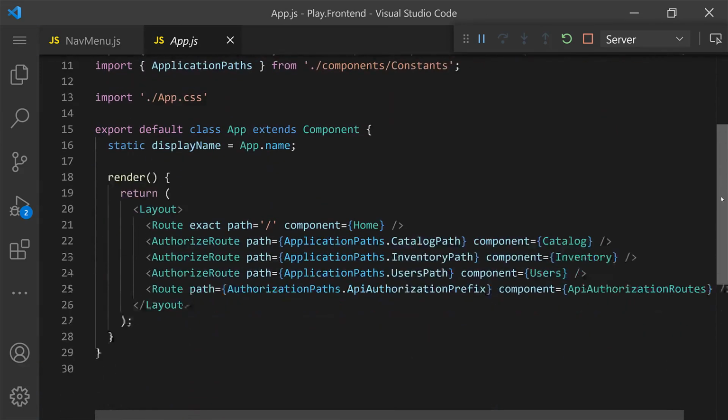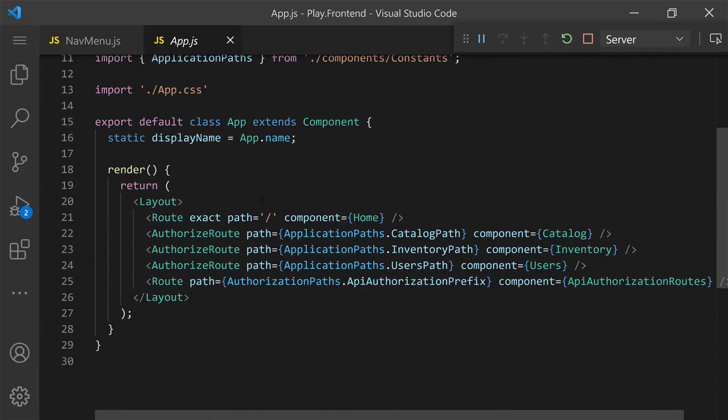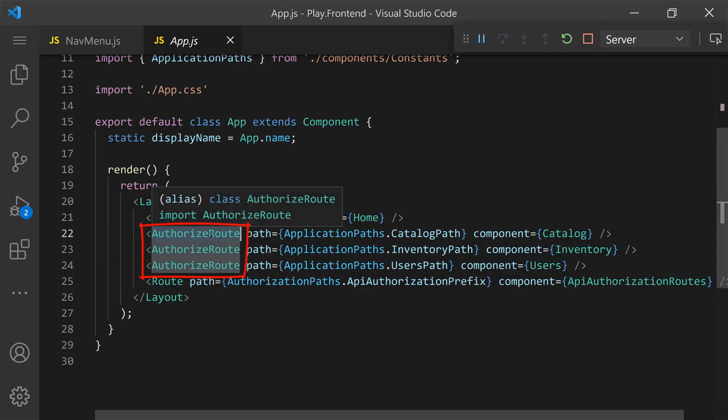So if you go down, you're going to see that as we lay out the different client-side routes of the portal, we're now no longer just using the route component, but we are actually using this new authorized route component here for the elements that need authorization. So this element ensures that you have to be signed in to the front end before you can arrive at any of these locations that are secured.